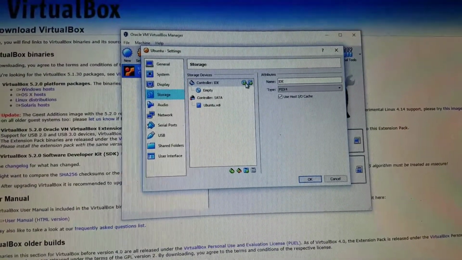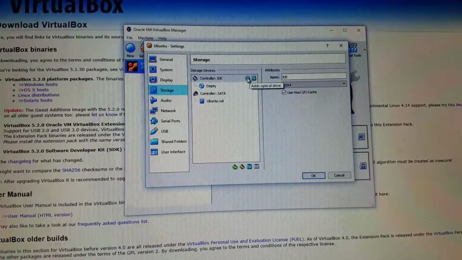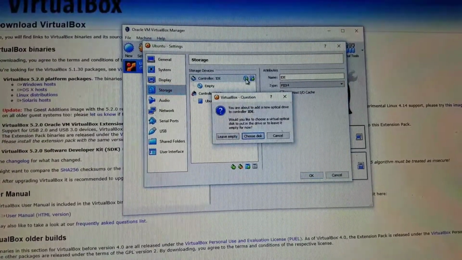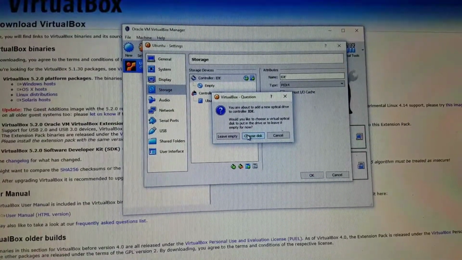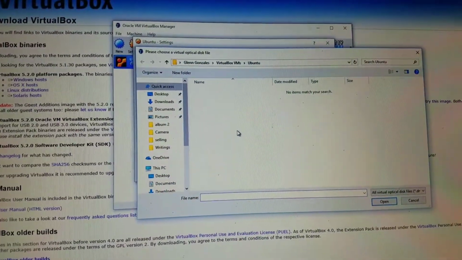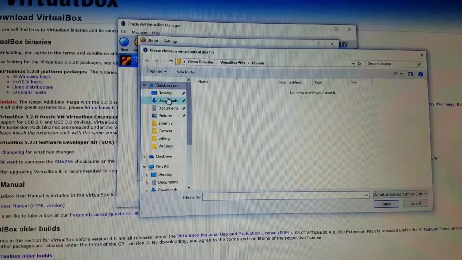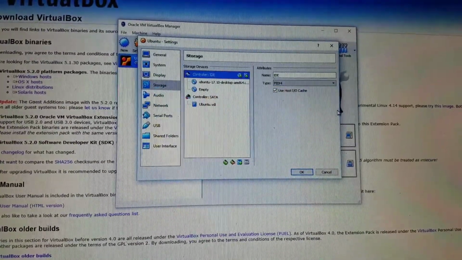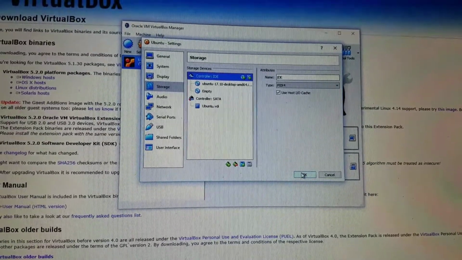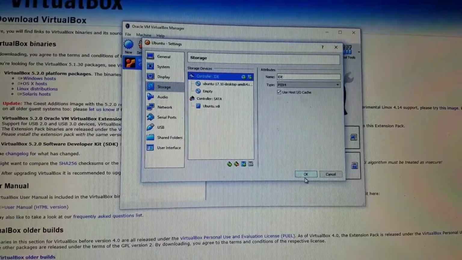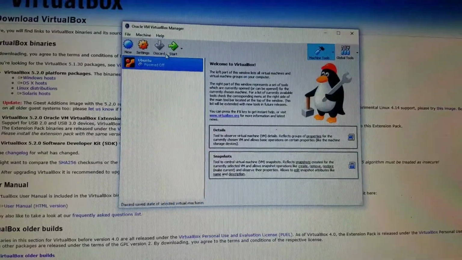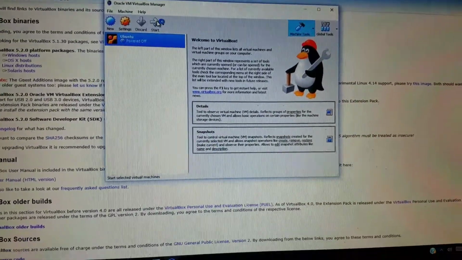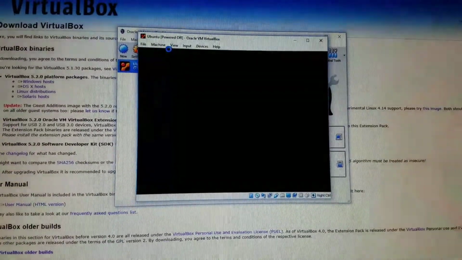Here we go. You're going to go under Storage. You're going to add an optical disc. And then you're going to want to choose the Ubuntu image to run. And then you're going to click OK. So now you can start your VirtualBox. Let's hope I did this all right and it should run properly.